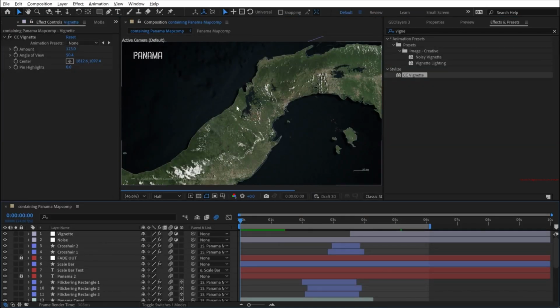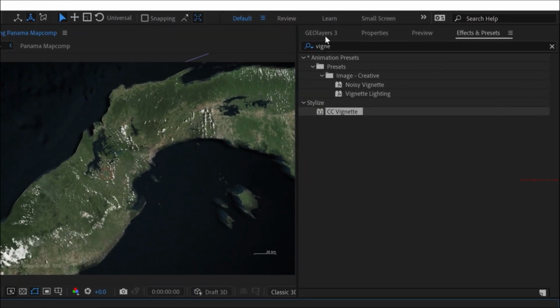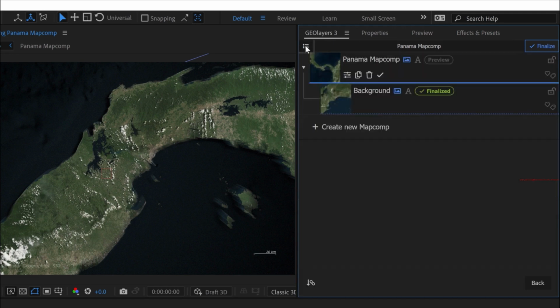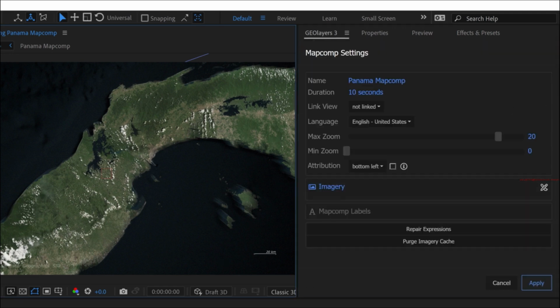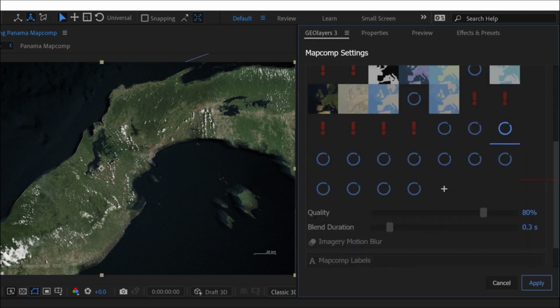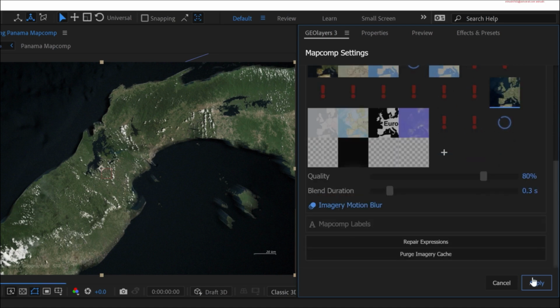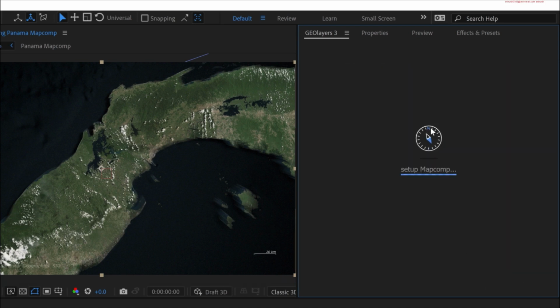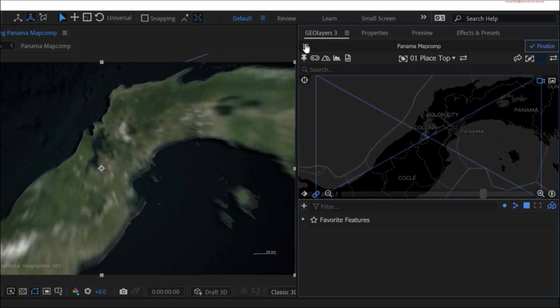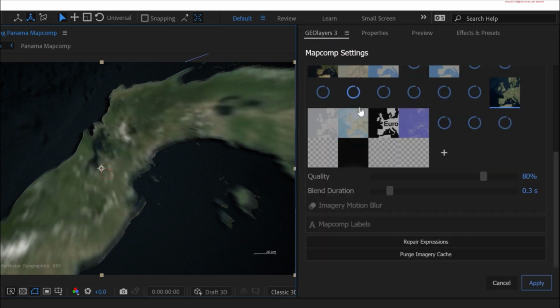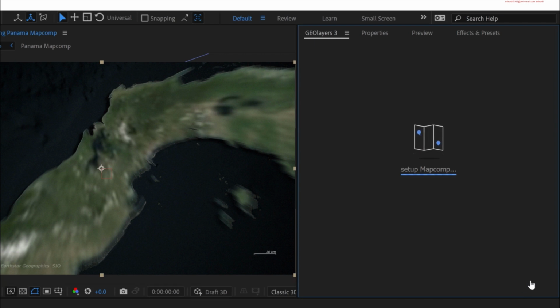Now for the GeoLayers actual tile imagery, you need to go into the GeoLayers panel and go to the map comp, click on settings, and then at the very bottom, you'll see this right here, imagery motion blur. So you're going to have to toggle that on. Click apply, and you need to actually toggle this on for both the background and the Panama map. And if you're using the MapTiler Premium plan, make sure that you turn this on for your water mask comps as well. Otherwise, you'll get some very strange looking imagery.